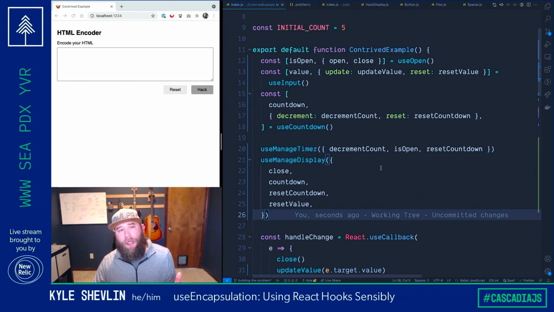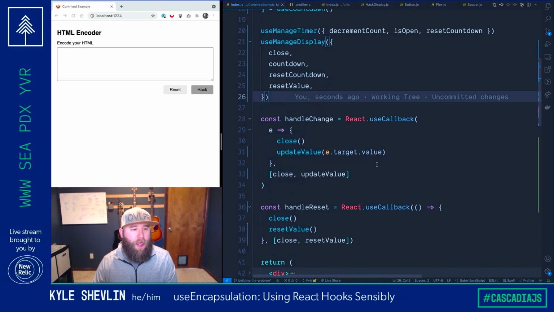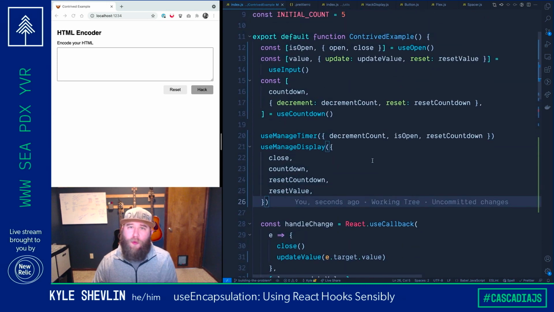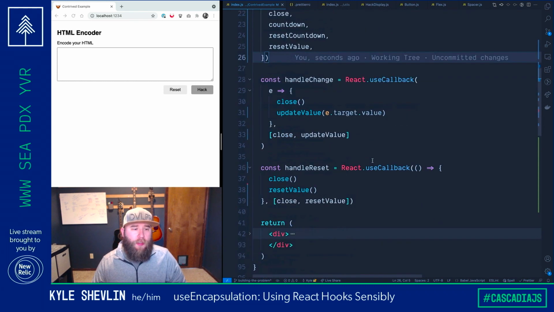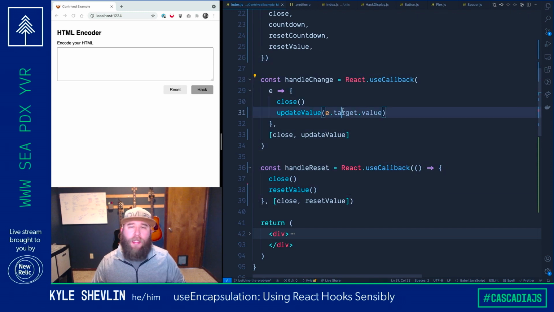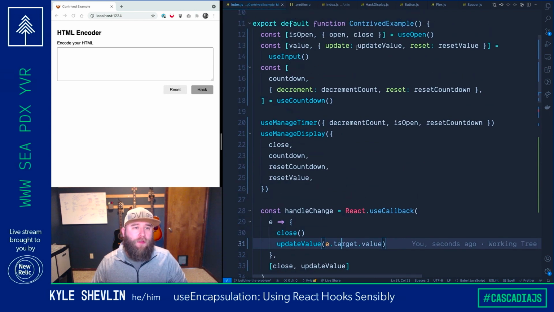We've been able to make our component, look at the body of this, it's much smaller. We've reduced a lot of lines. There's much fewer lines that we actually have to read to understand. The only imperative code in here is how we handle the change and handle the reset actions. Everything else is handled declaratively through our various custom hooks.